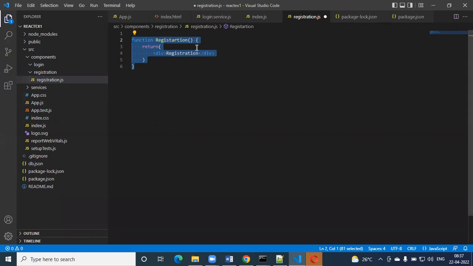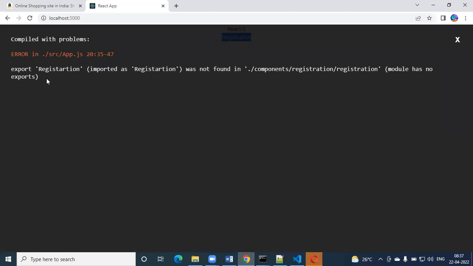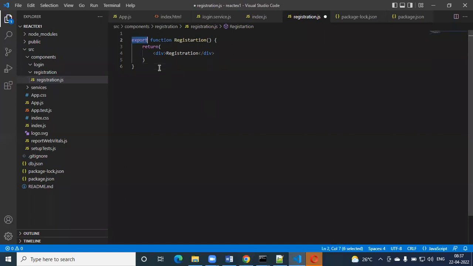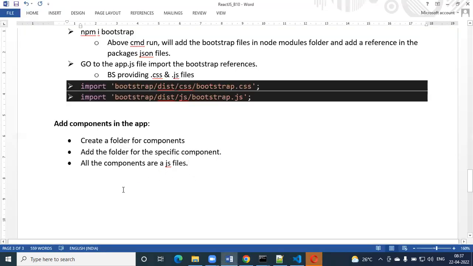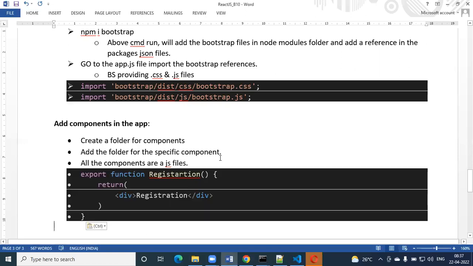See here, if I remove the export, it will throw an error. You should export. If you say export, then only I can use it. This export keyword is JavaScript; here I just created a JavaScript function. So take this as how to create a component. Try to create a registration component.